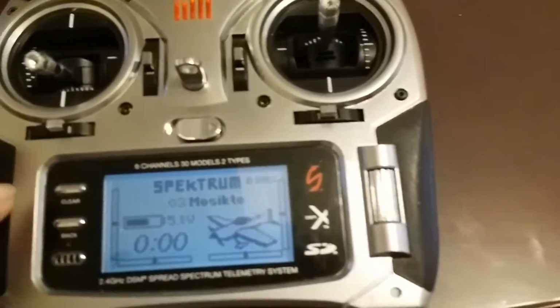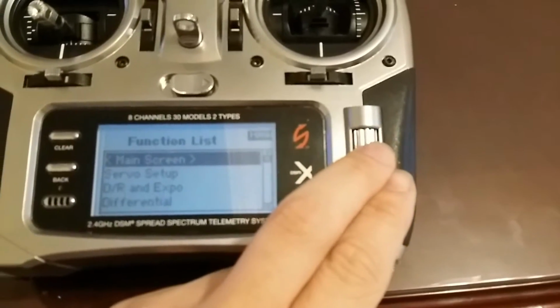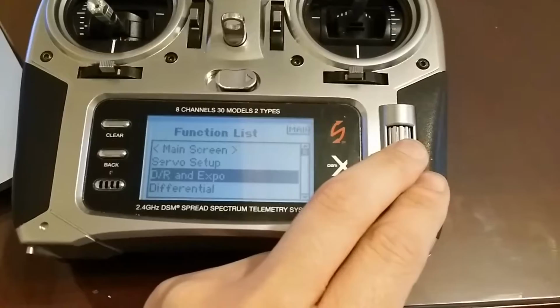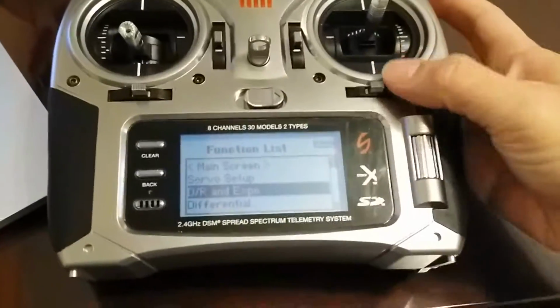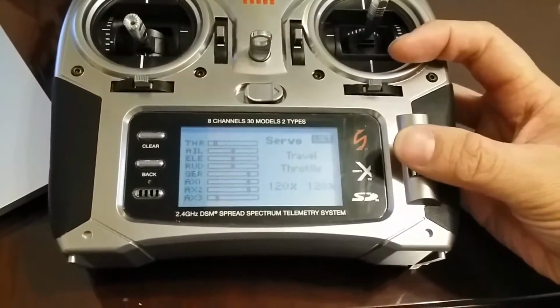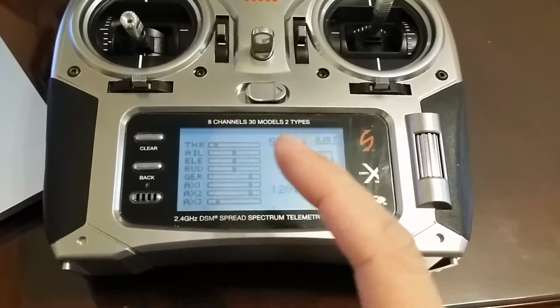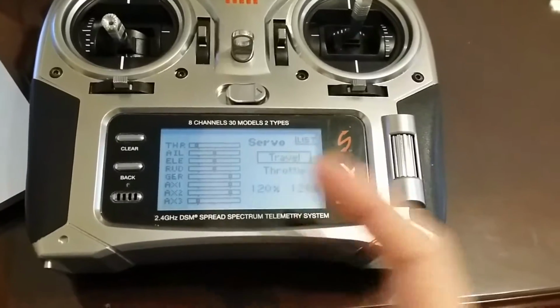I did realize that I had to go into my menu here. Let me focus. There we go. And I had to go into my servo setup. I'm not a lefty, so go back to the right hand. I had to go to my servo setup, and then for the travel adjustment or endpoints, depending on what radio you have, it could say travel, it could say endpoints.